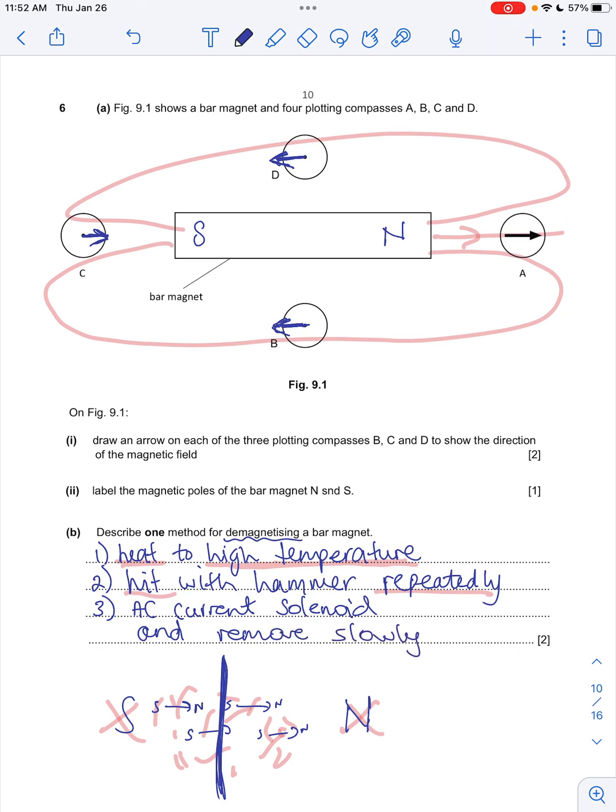So those are the 3 possible methods that you could have chosen. That's where each of the 2 marks comes from, given each of the 3 methods. So you could do either of them and still get 2 marks. Just make sure that your 2 points belong to the same method.